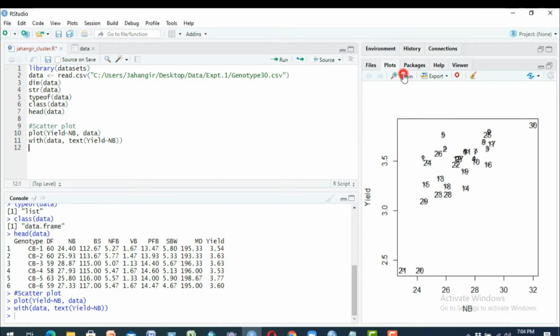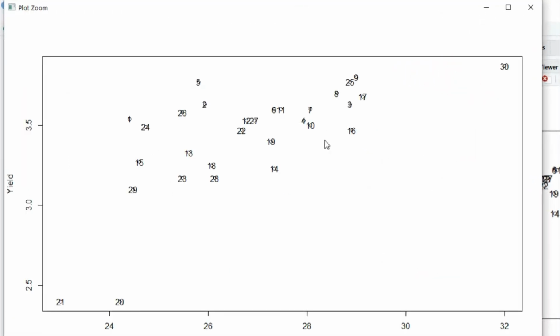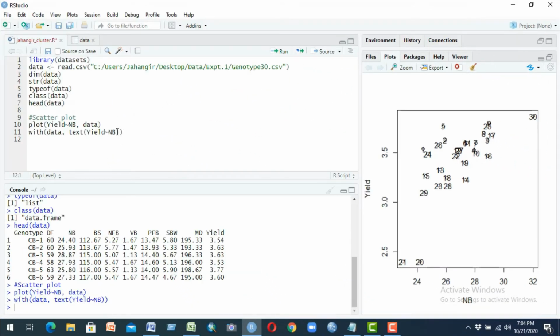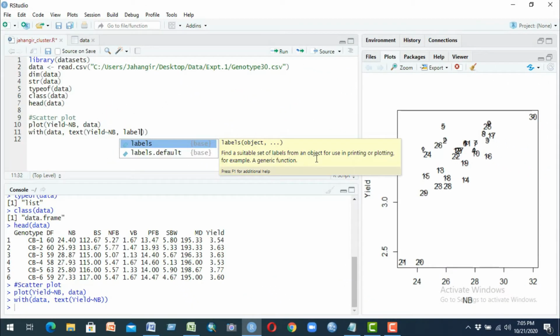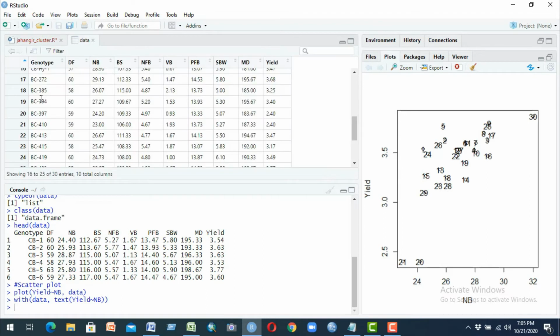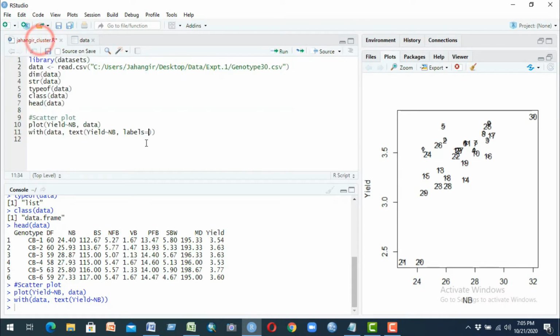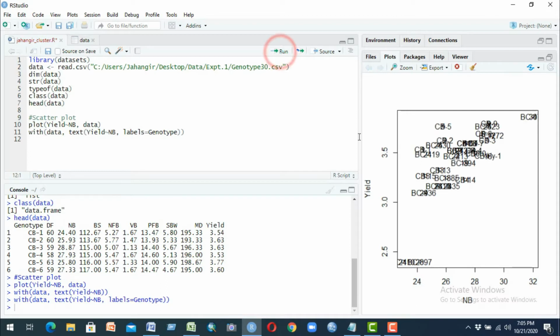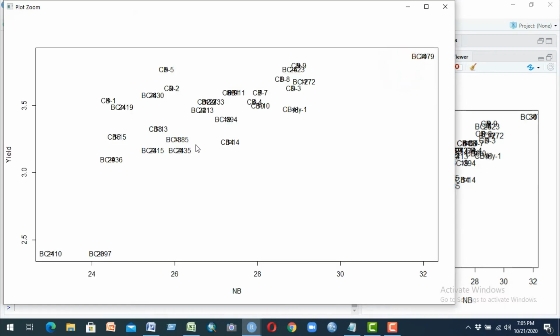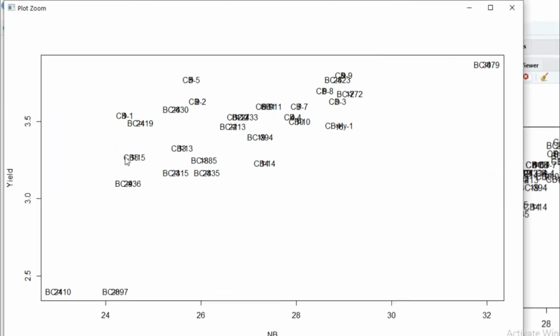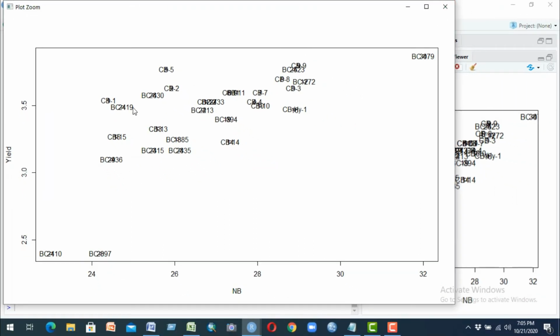So we can see the genotype names. The genotypes are different, all are similar in some ways, but the 30 genotypes are dissimilar. Now we set labels equal to the genotype, so we write genotype, and we run again. So we can see the genotype names, but it is not clear.